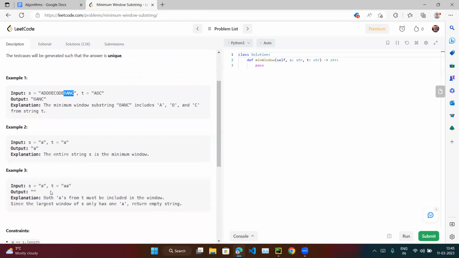If there is no such substring, as an example, s is A and t is double A. So we need to find whether all the characters of t are within s or not. The first A is there, but where is the second A? The second A is not there. We need both characters to be in s, but the second is not there. So we return the empty string.